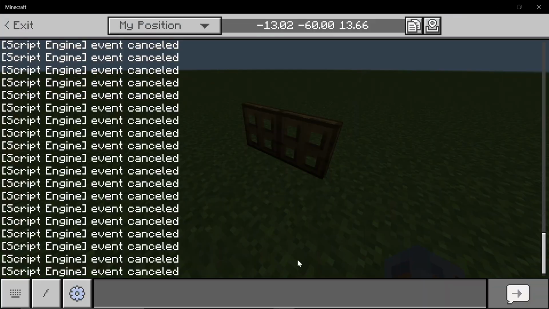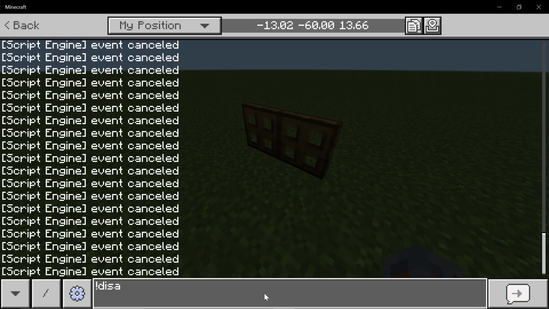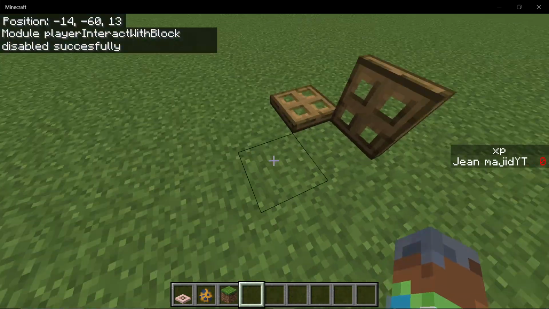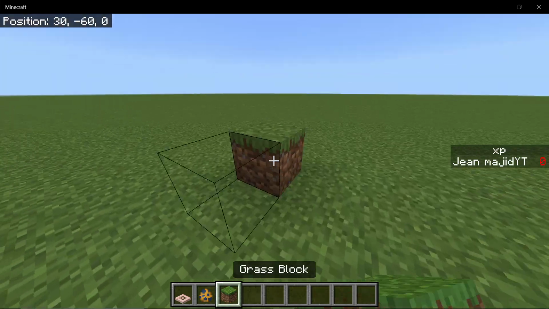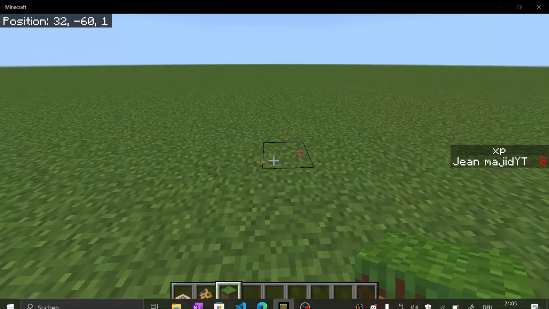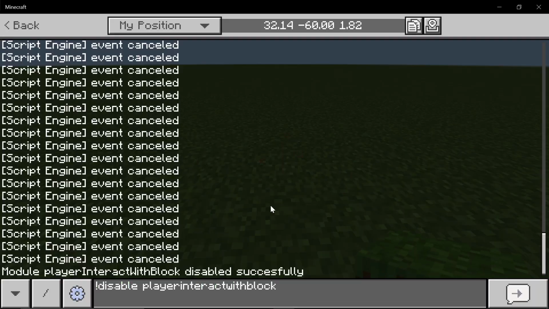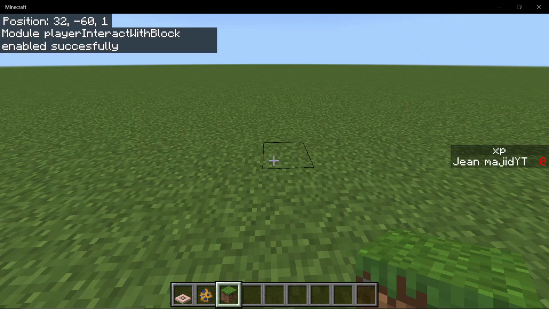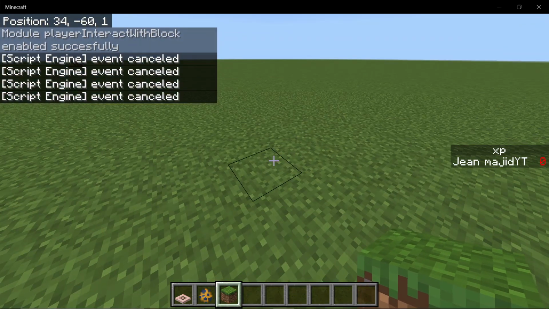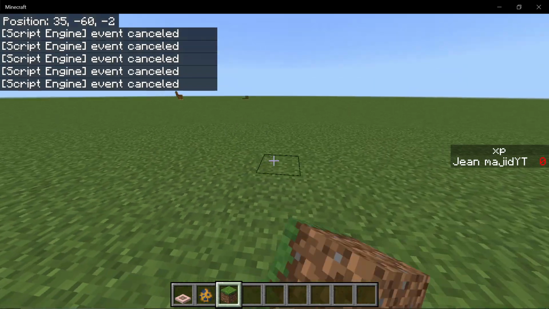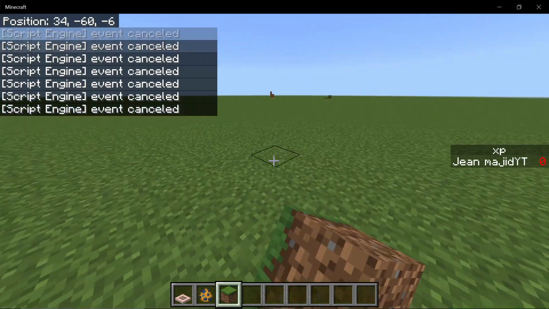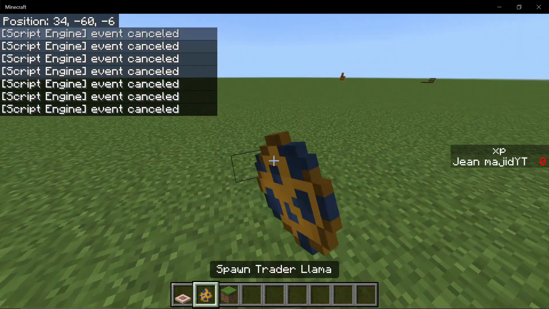So now what we can do is, for example, disable player interact with block, and now it works. Fly away. So as you can see, if we enable it again, it won't work again. The code gets saved even if you leave the game. I can simulate this by doing /reload. As you can see, /reload reloads the game or all the scripts, but this code gets saved.